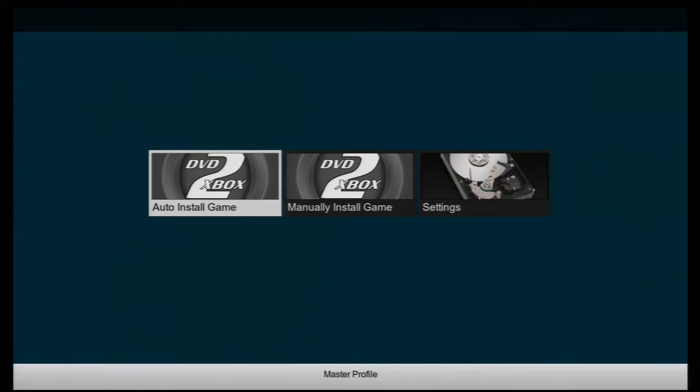So, auto install game. What this does is it uses a Python script. It allows DVD to Xbox to be controlled by a remote.xml file. This was made so that you can use Python to create that file, and when it launches it does stuff. So you can select an installation directory or a custom one. There are two default ones, and you can select a custom one if you want.